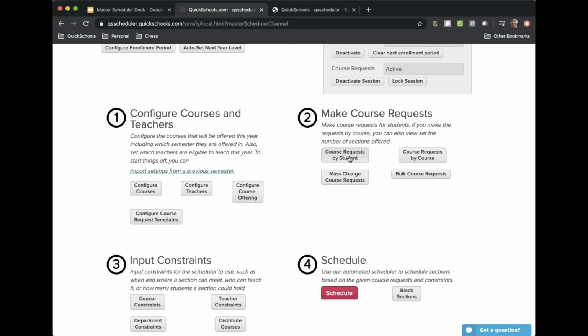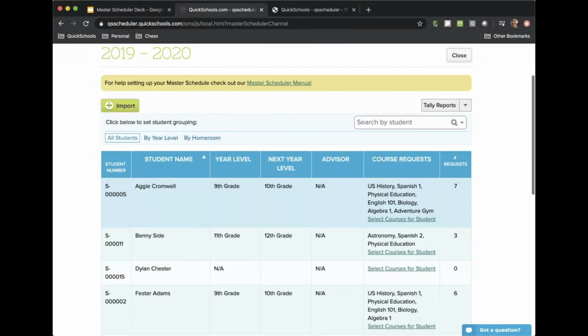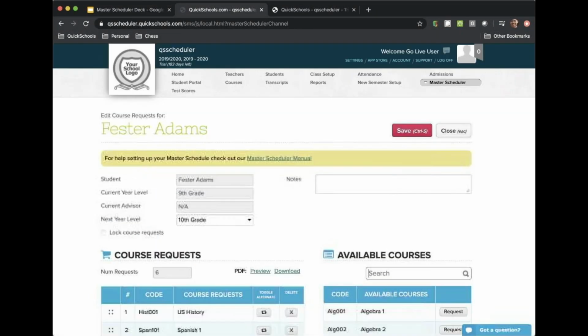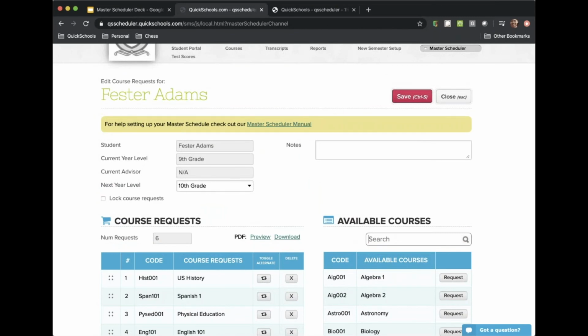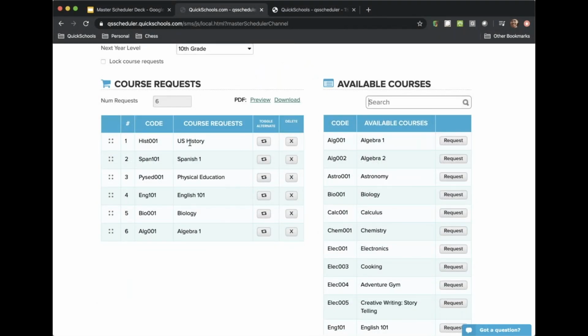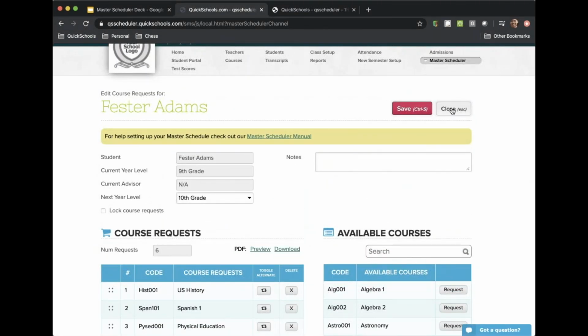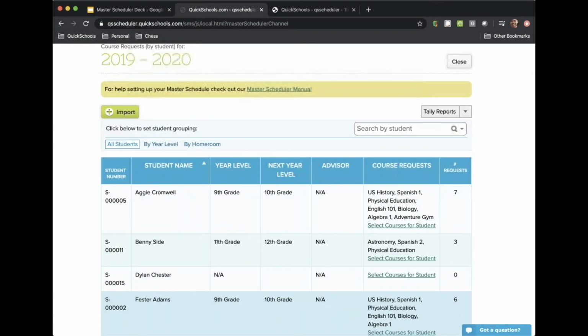We have this thing called course request by student. Basically, for any particular student, you can create a course request for that student by clicking on the request button. Typically this will be done by a counselor, so the counselor can review what the student has. They can remove a course request, add a course request, create alternates, and so on. This screen is also available on the student record if the next enrollment period has been activated.